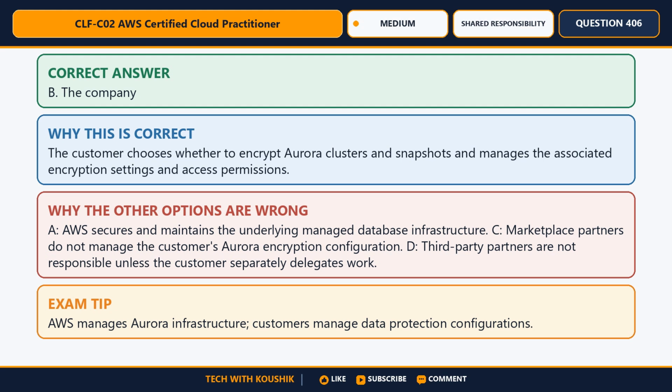A. AWS secures and maintains the underlying managed database infrastructure. C. Marketplace partners do not manage the customer's Aurora encryption configuration. D. Third-party partners are not responsible unless the customer separately delegates work. Exam tip. AWS manages Aurora infrastructure. Customers manage data protection configurations.